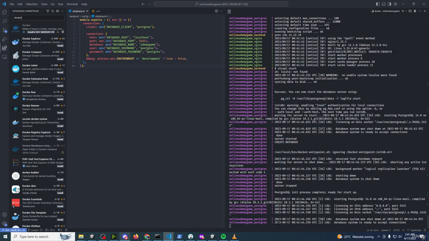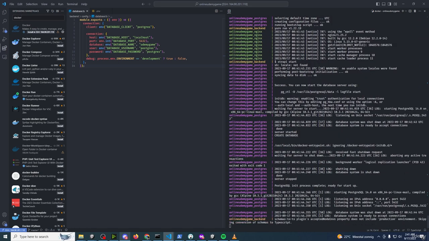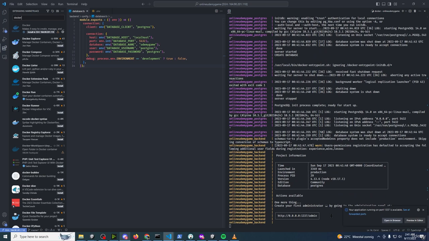Let's see if there are any errors. Come on. Starting Postgres. Except the node does not include. Oh, wow. I think it worked.